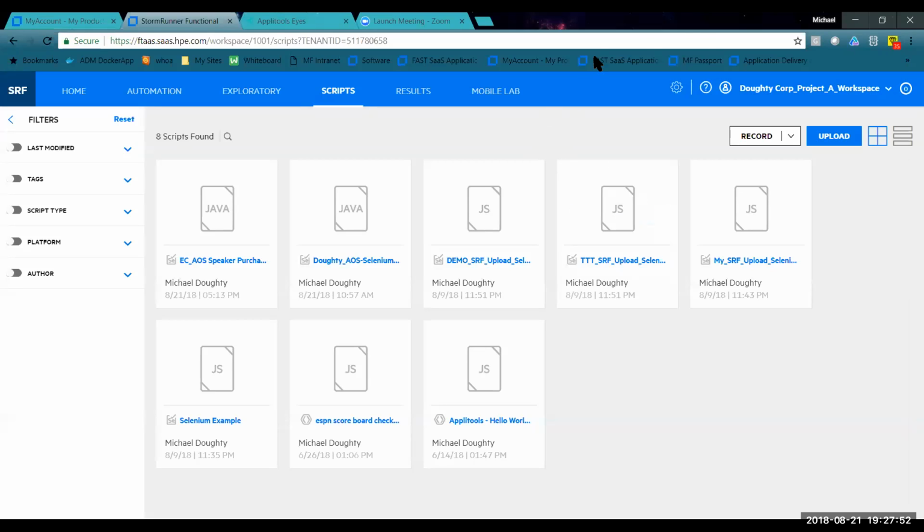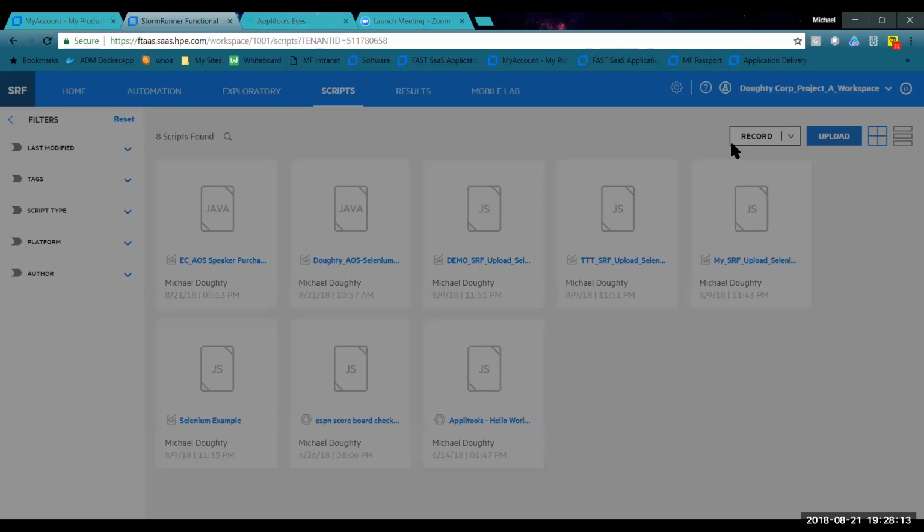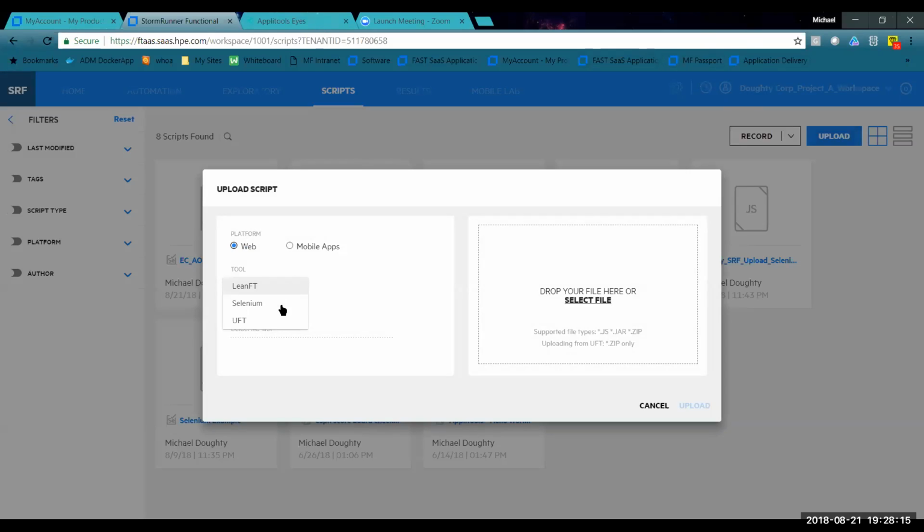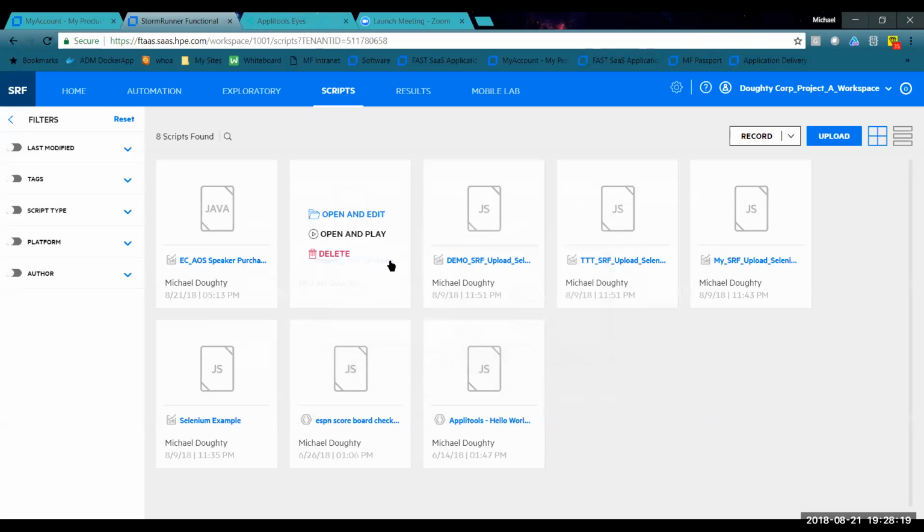Okay, so here's where I've gone into a different solution called StormRunner Functional. And this is basically your test lab that you're executing on all your environments, your operating systems, your Windows, your browsers, browser versions, resolution types. Instead of having to maintain that on-prem, we can host it for you in the cloud. And what I've done is I've uploaded a script. We can support upload for UFT scripts, LeanFT, as well as Selenium scripts. And I've uploaded that Selenium script as well as another one.